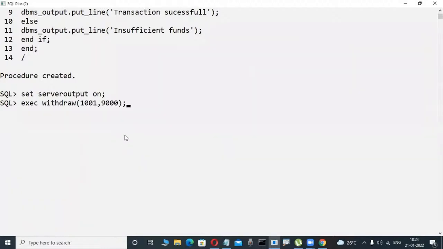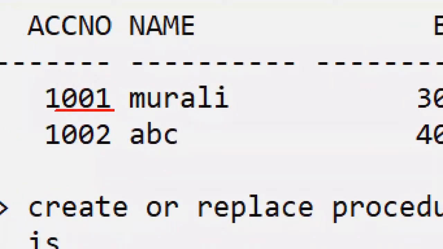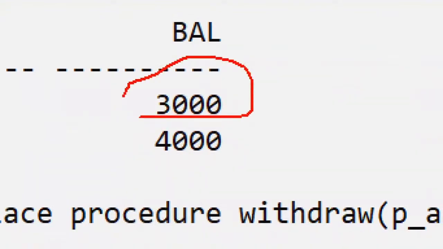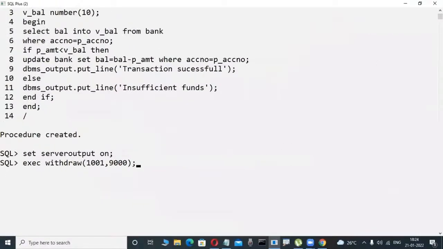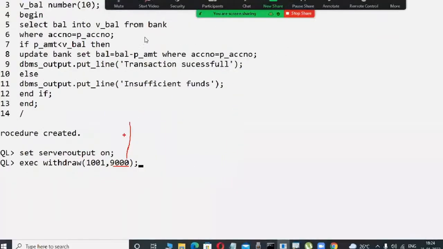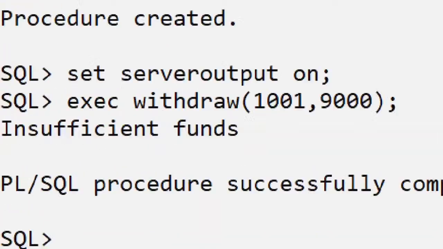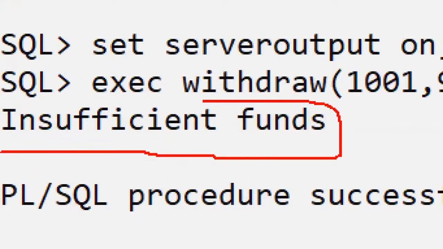Slowly observe my account number in this table, the scenario. 1001 is my account number, Murali is my name. My balance is 3,000; in my table 3,000 is the current balance. My account number is 1001, but I try to withdraw 9,000, because I'm writing this program. Whenever I try to withdraw 9,000, is it possible? No. So it will give the message, insufficient funds.